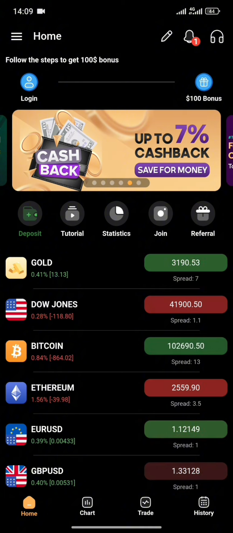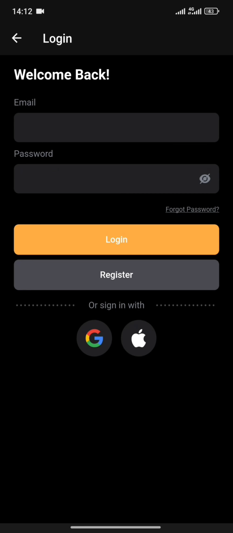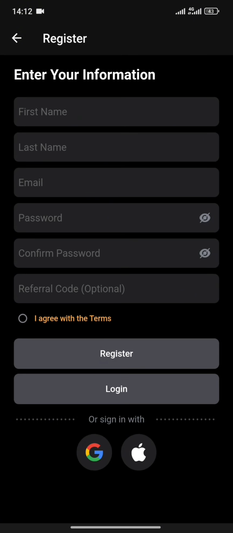The first thing we need to do is log in. So we're going to click on login. Then we'll be registering if you don't have an account, but if you already have an account, you just log in. So we're going to register. Then we'll be inputting our information: our first name, last name, email, password. After doing that, you agree to the terms, then you click on register. So let's do that right now.